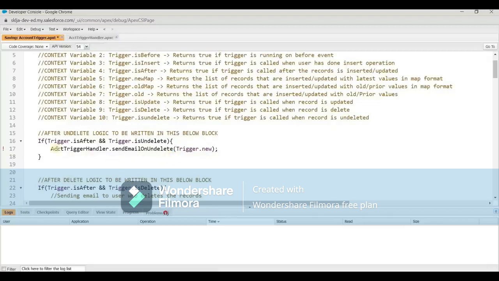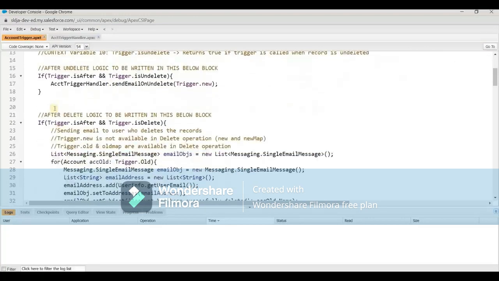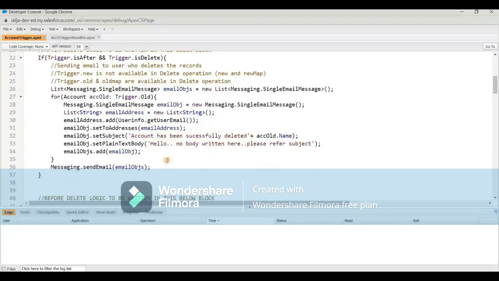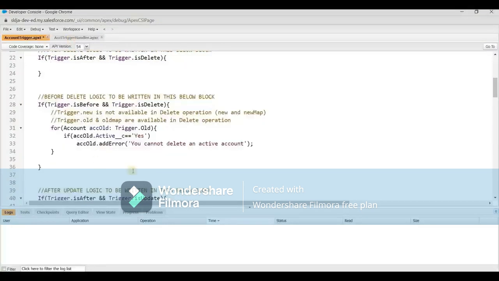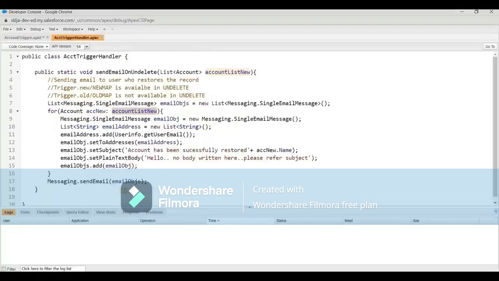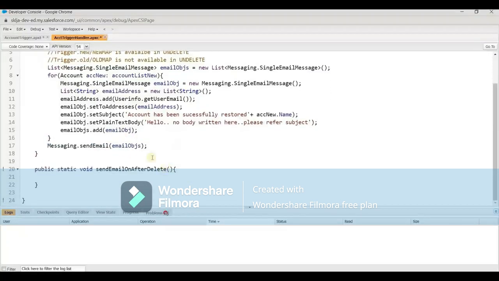So if you see, we have moved our after undelete logic completely into the Apex Trigger Handler. We can do the same for others also. So let me do that for another one. Copy, cut, go here. And this is also send email if I'm not wrong. So public static void send email on after delete. And then paste our logic.